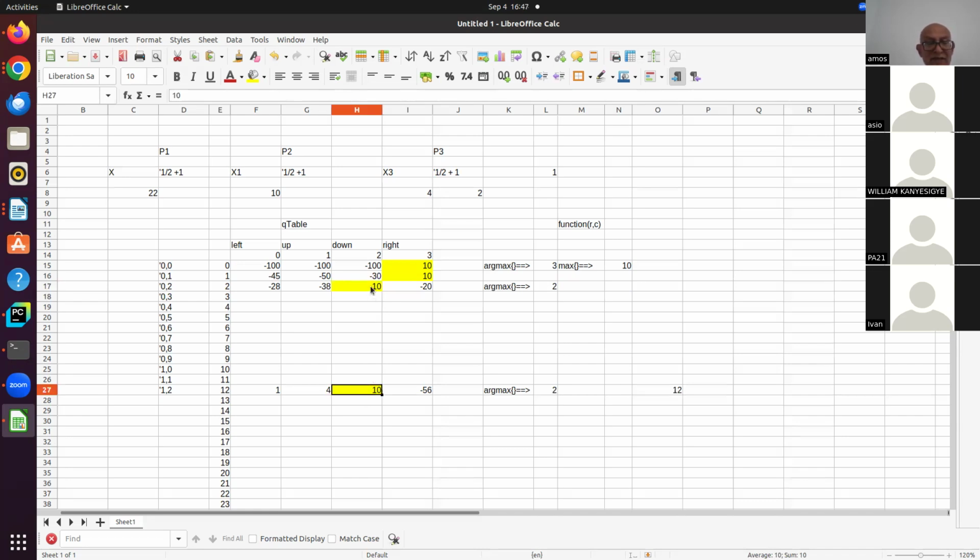The value of this one will be some percentage of this one, which in this example I'm using 90%. We'll call it usually gamma. I take the gamma, multiply it by this 10, and add the reward. The 3 is the reward. And bingo, I get to it. And then when we update the Q table, we're going to go here and change it to 12. That's what we're going to do.